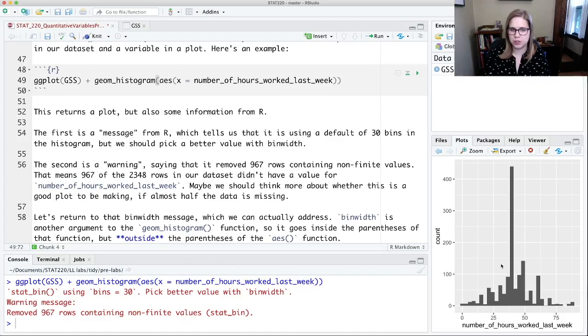So it's possible that we shouldn't actually be doing a plot if we have so much data missing, but that's what it's telling us. There's kind of nothing we can do about that. There's no way for me to go back and figure out how many hours those people worked, but I can address this part about the bin width.